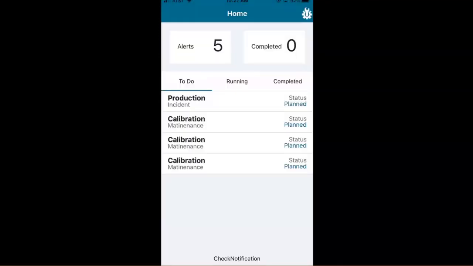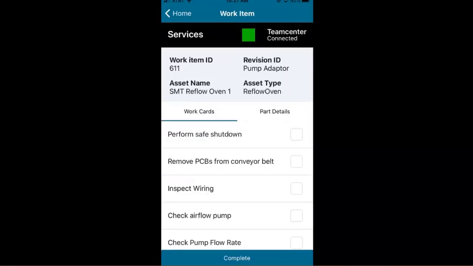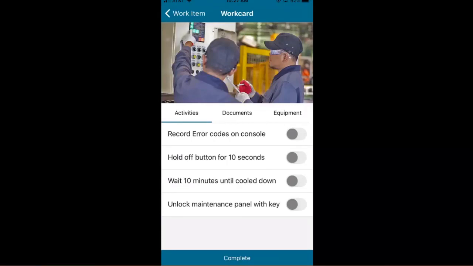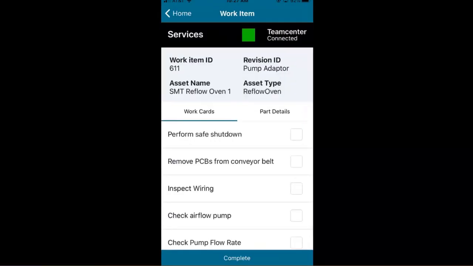So now I have this application running on my phone. I can now go through and show you some functionality that's already been developed here. I can see some to-do incidents. I can click on this incident. I have an entire list here for something like perform safe shutdown. It can tell me that Team Center is connected. So if maybe I was in offline mode, it would say Team Center not connected currently because I don't have network access. But I have this perform safe shutdown piece that I can look at.